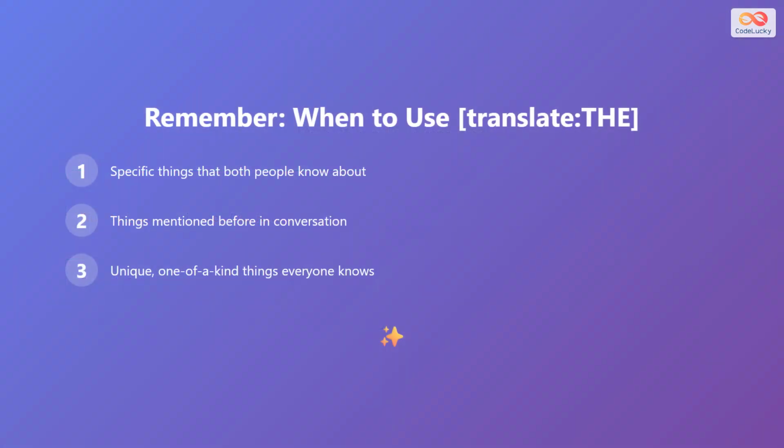Let's summarize what we have learned. Use the for specific things that both people know about. Use the for things you mentioned before in the conversation. Use the for unique, one-of-a-kind things that everyone knows about, like the sun, the moon, or the president. Remember these three rules and you will use the correctly. Great job learning about the definite article today.